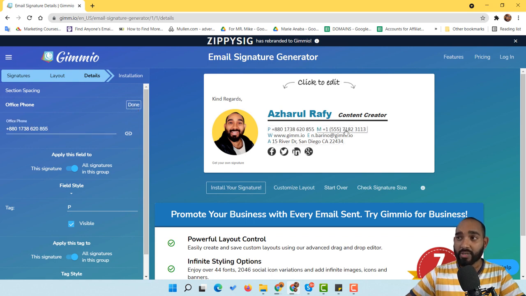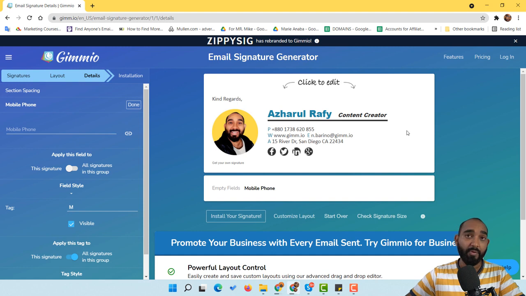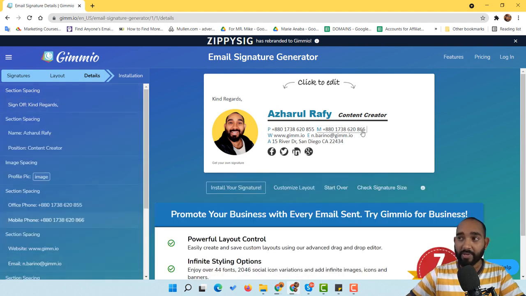So let's say you don't need this number appearing here. In this case, simply you have to remove this data from here and then click on done. It is going to be removed, right? So in this case, I would love to provide another phone number, so I'm going to type out another random phone number, which is going to be, let's say, plus 8801, another demo phone number here. I'm going to click on done and it is going to be updated here.